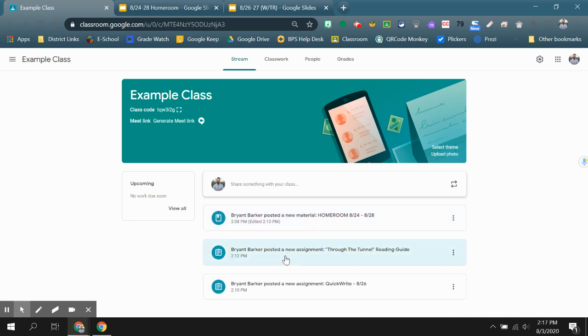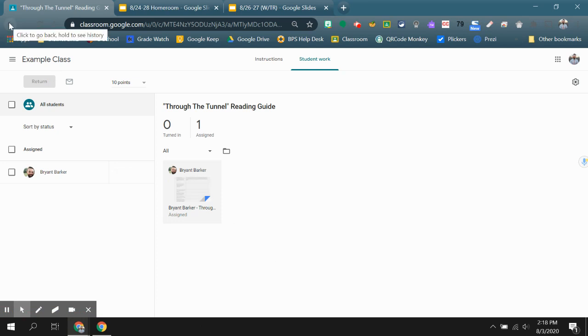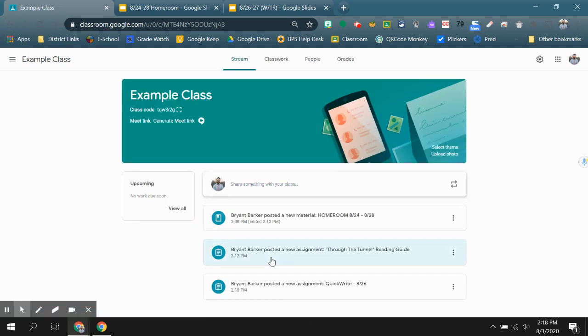And then if you go down here, for example, I've posted one assignment, the tunnel reading guide, and another assignment, quick write for 8/26. Notice the symbol. The clipboard indicates that these are in fact assignments. If you open them up, you'll see their point value and there'll be a turn-in option, and it'll generally be a Google Doc or a Google Slide that you have to do some work on in order to submit.